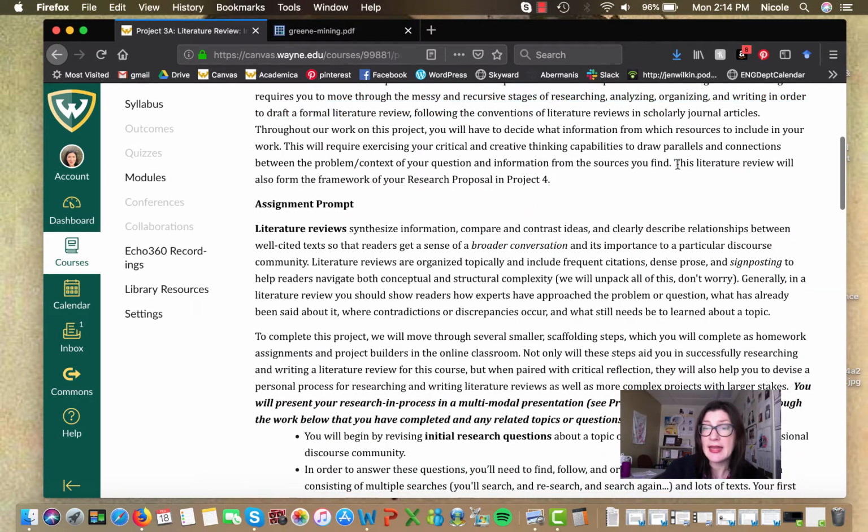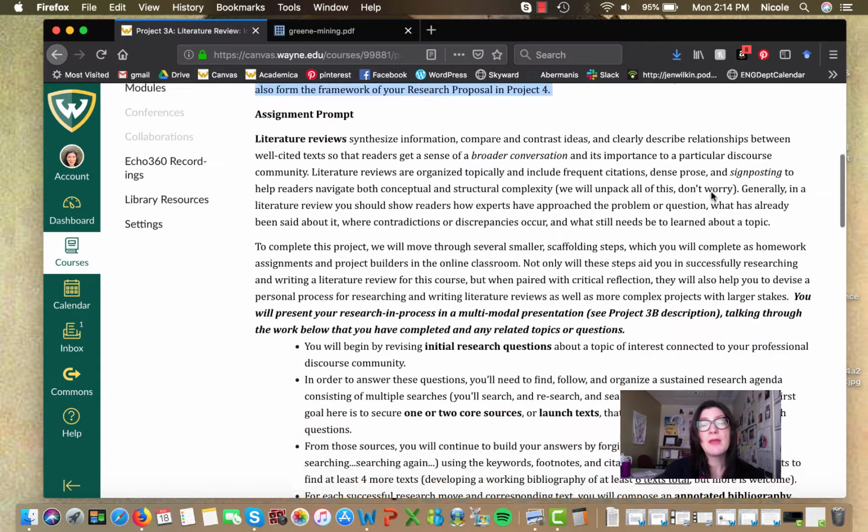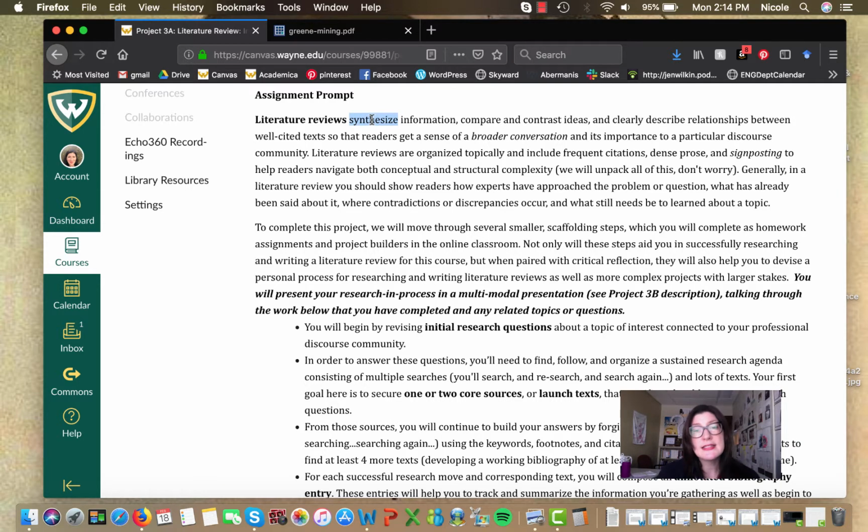Now, looking ahead, this lit review that you're going to write in Project 3A will also be used in your Project 4 proposal. So there is a trajectory for it. That's where we're headed. This is going to become a smaller part of your larger research proposal. So the main skill that we're going to be focusing on here is synthesis. Lit reviews synthesize ideas, putting them together in a compare and contrast style to give readers an overview of what people are saying about a given topic.